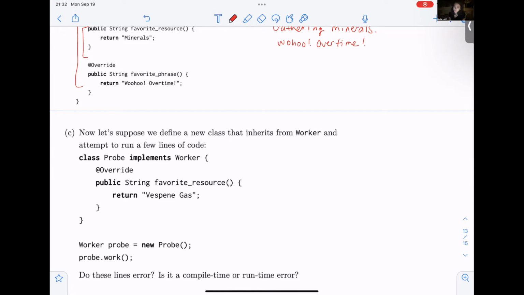Let's suppose we define a new class that inherits from worker and attempt to run a few lines of code. We are overriding our favorite resource. We are going to have our favorite resource be Vespene gas. Now we say worker probe will be equal to a new probe, and we call probe.work. Do these lines error? Is it a compile time or a runtime error?